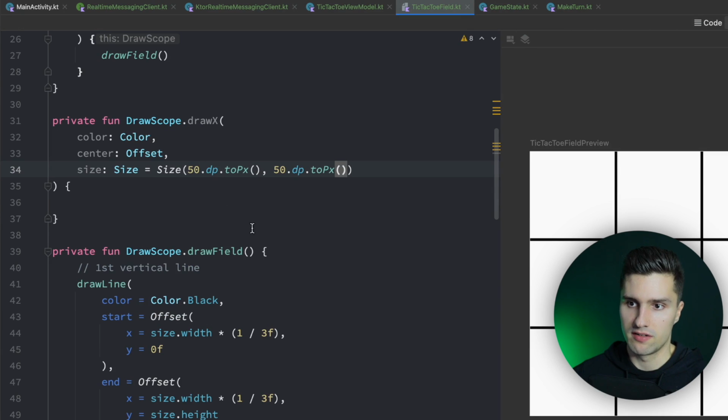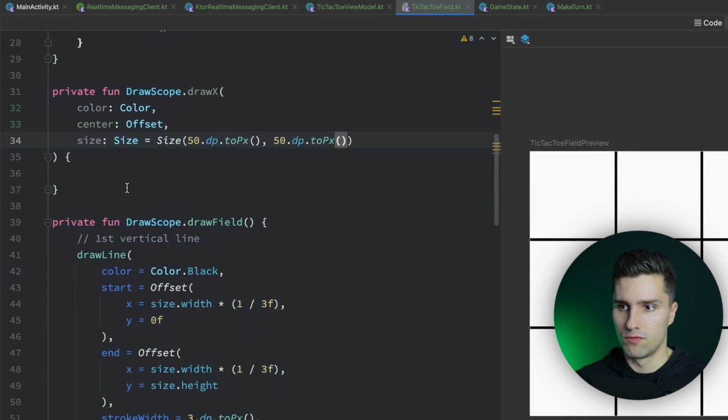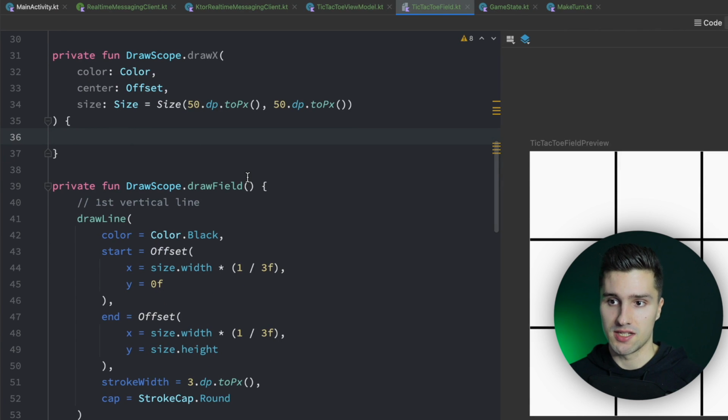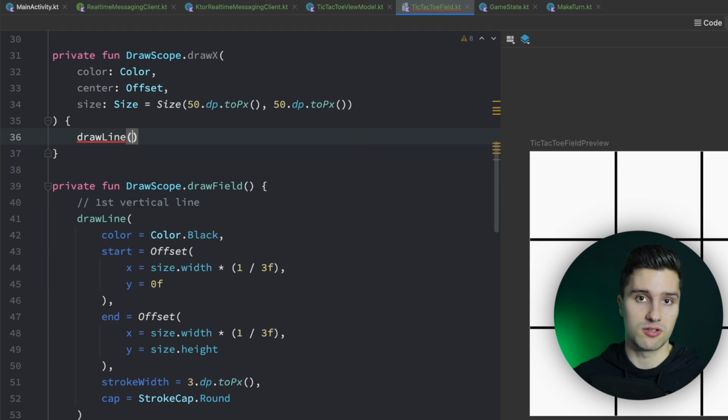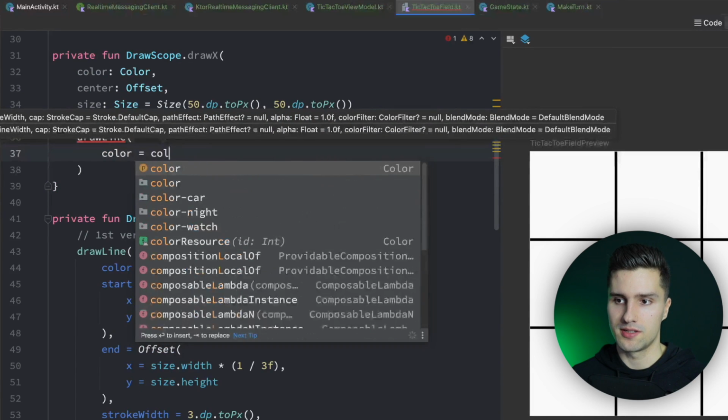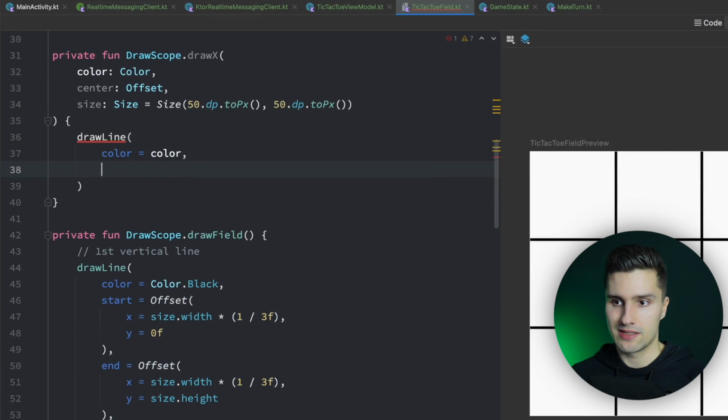We could also make this relative based on the size of each cell, but I like to keep it at 50 pixels here for simplicity, 50 dp actually. So how will this work? How can we now make sure that we draw an X at the corresponding position that we passed here as the center? So we want to say draw line. Essentially, an X is just 2 lines drawn in the right way. The color will be our color. That's still very simple. But now it gets a little bit more difficult.